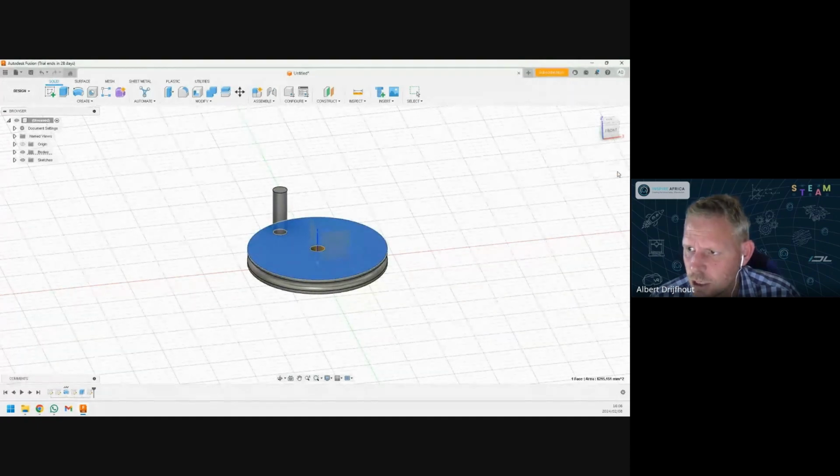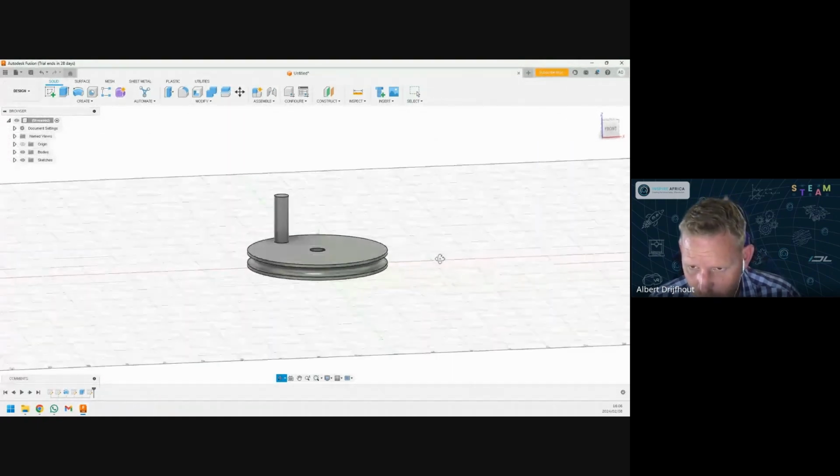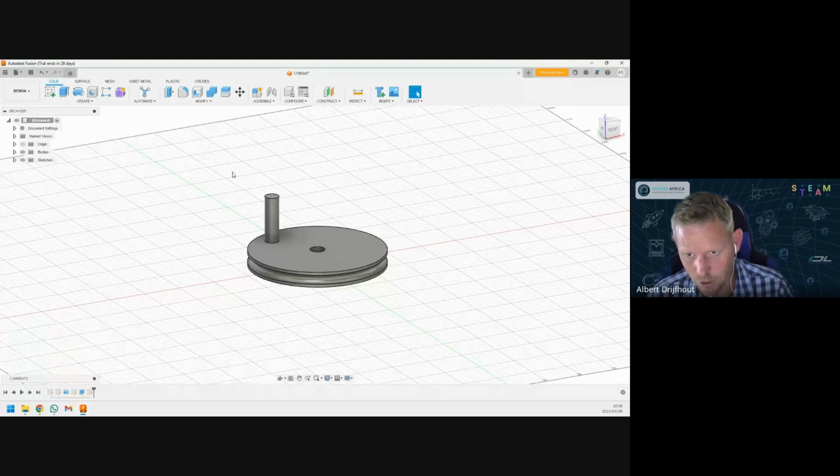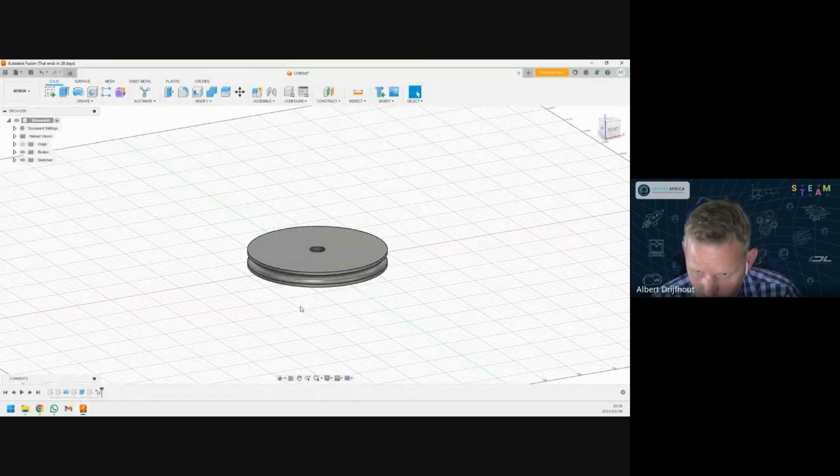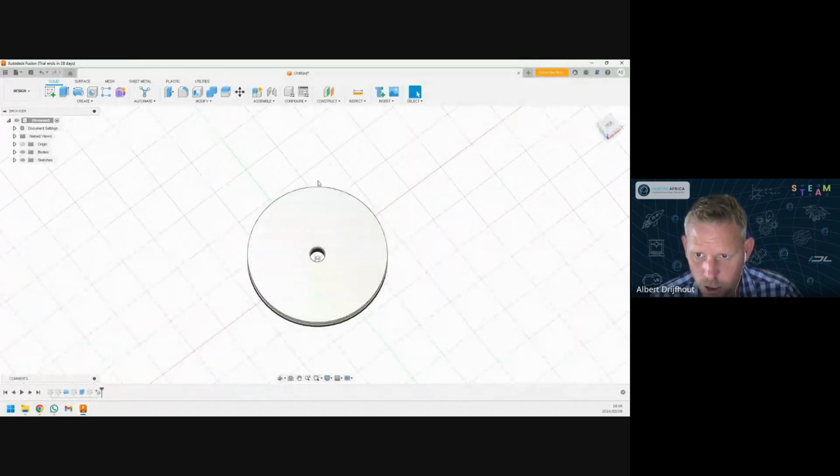Okay, for some reason, no luck now. But basically, what we're seeing when we're looking at an object like this, if I would take away the handle, for instance, then we would see this object has many axes of symmetry.